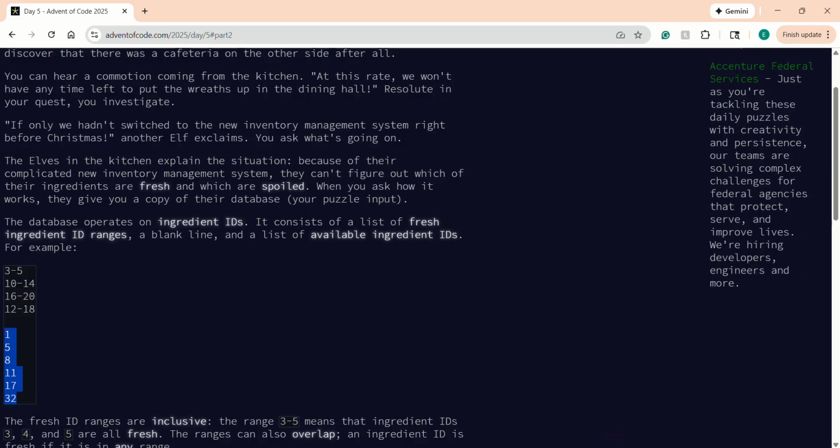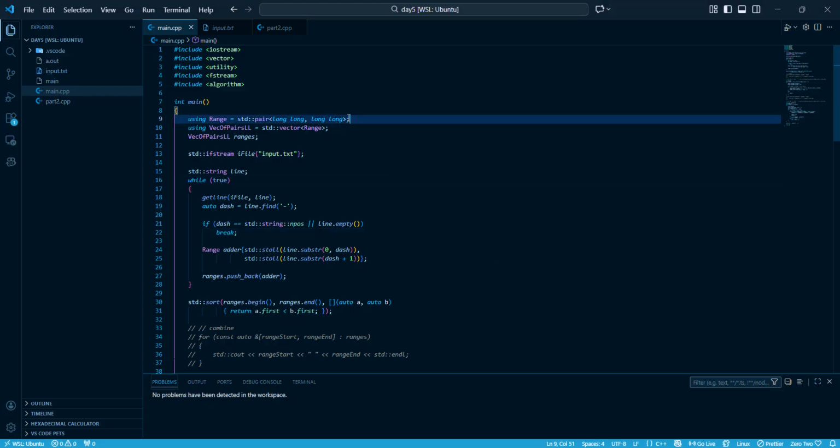So here's my solution. I forgot what these are called. I'm pretty sure they're not macros. I forgot the name of it, but it's basically just instead of saying this the whole time, you can say that. So instead of having to say std::vector and then std::pair of long long every single time, why not I just say that? It's just nicer, you know what I mean? So I made a vector of pairs of long long.